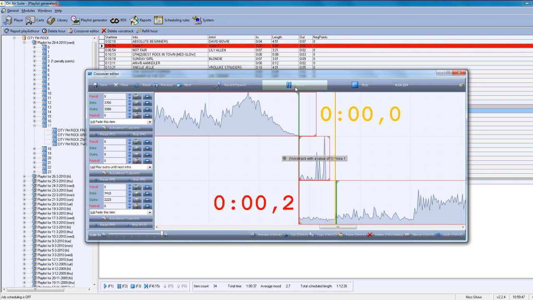You don't want the cough in your voice track, so select the area. To hear a preview of the selected part, press the Preview button. Next, delete the selected part by pressing the Delete button.